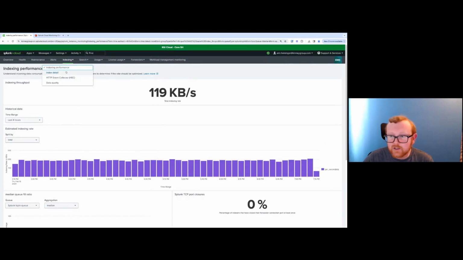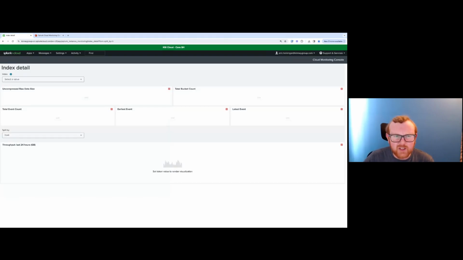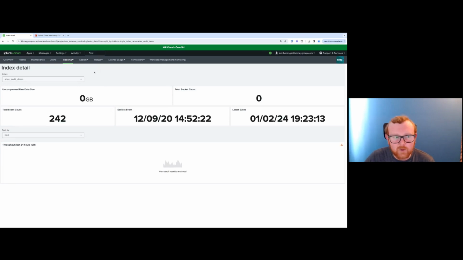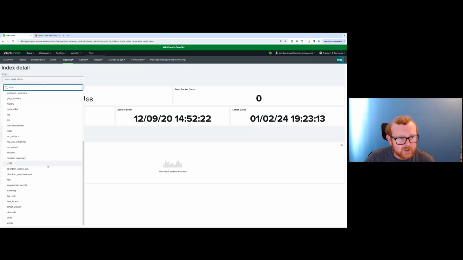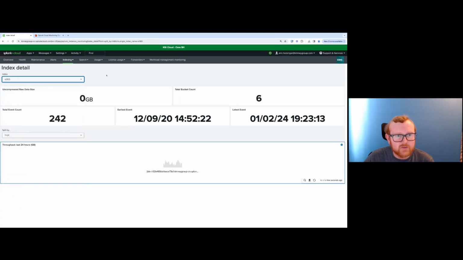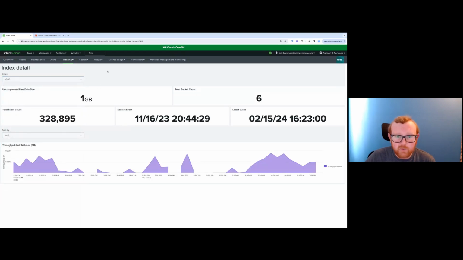Next, under indexing, we're going to check out index detail. And this is a good place to dive deep into specific indexes with information that you might be interested in. So we're going to go ahead and just jump to O365. So say we wanted a little bit more information on this specific index. You can see it'll show us our uncompressed raw data size, total bucket count, event count, earliest and latest event.